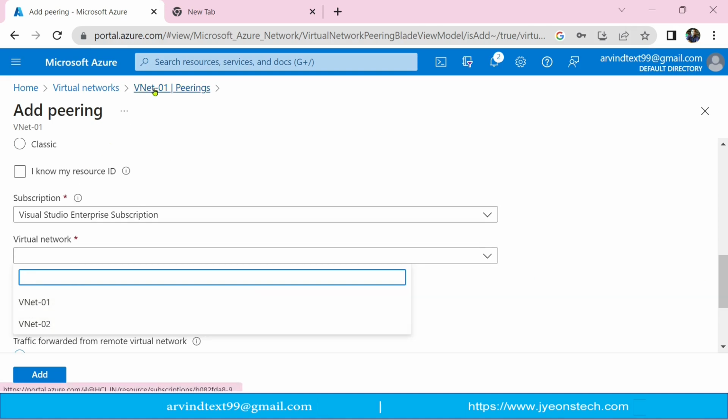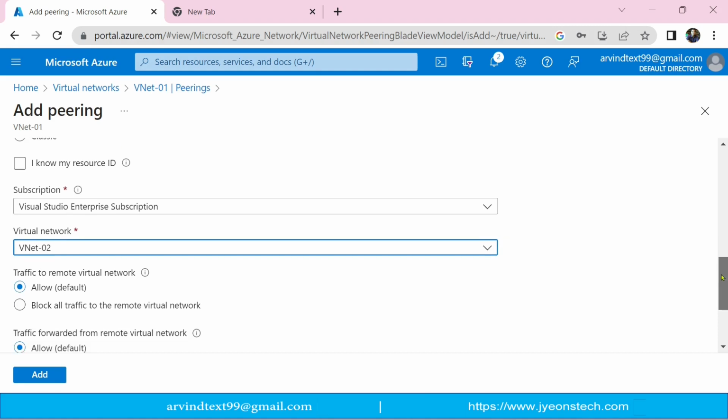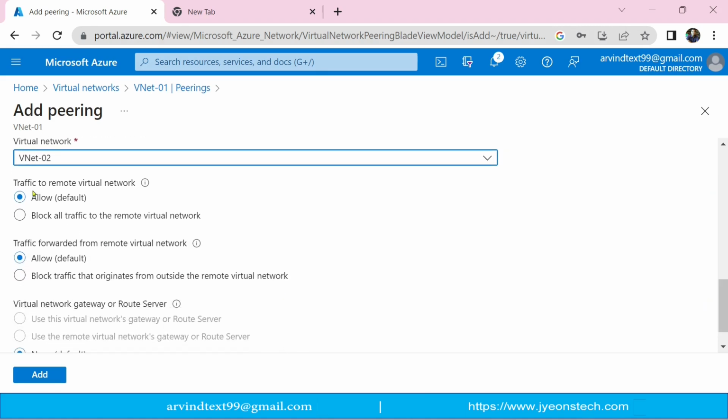Actually, you can see we are already inside virtual network one. We are creating the peering from virtual network one to virtual network two. So since we are inside virtual network one, just select virtual network two. Okay, I've selected this.